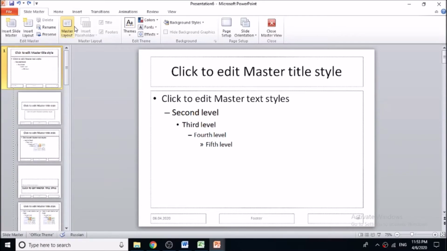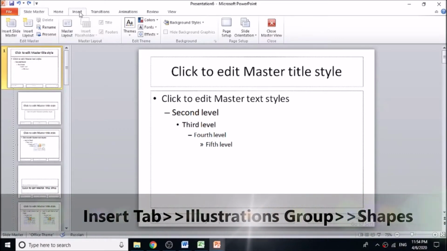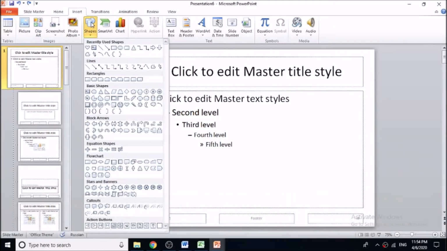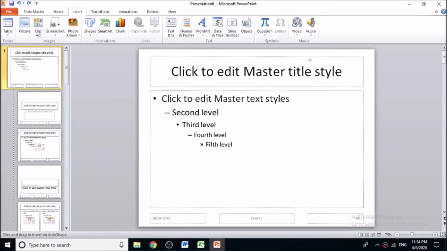So from previous lessons, you already know that we use Master View to create something just once, and it will appear on each of our slides. So I'm going to insert on this first slide. I select my first slide and I go to Insert tab and I go to Shapes. I select the shapes and I'm going to select this oval shape and I am drawing it right here.